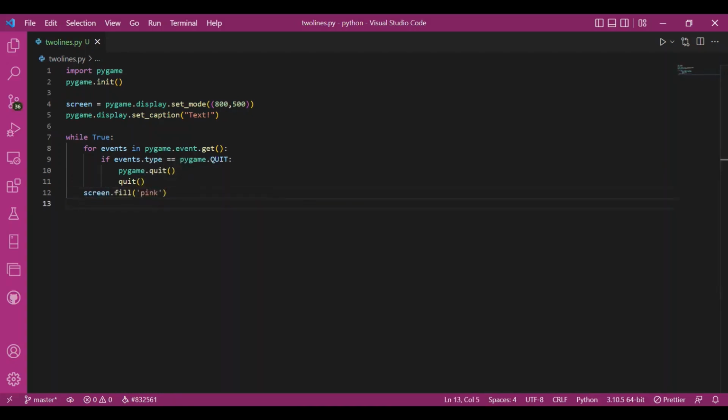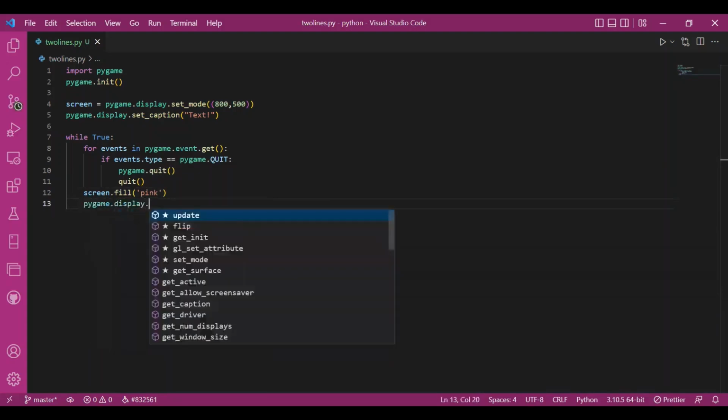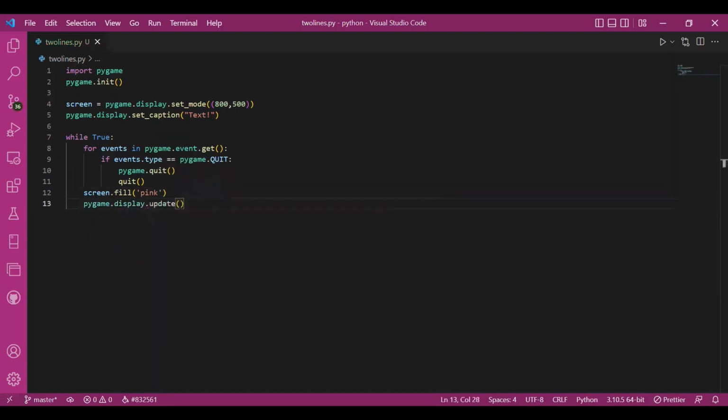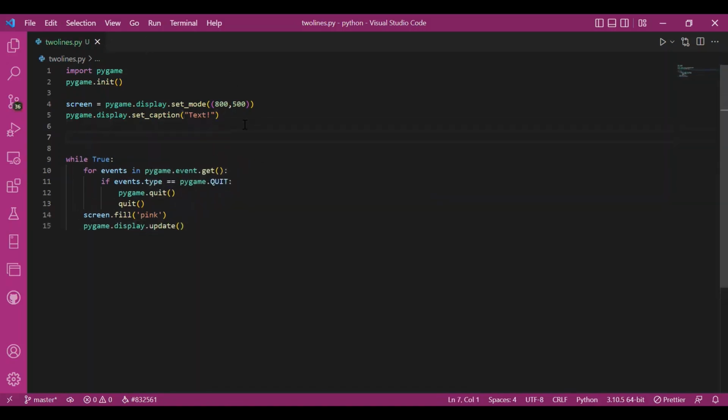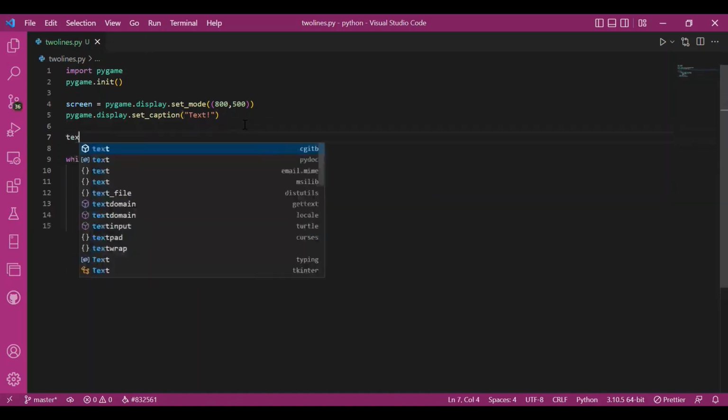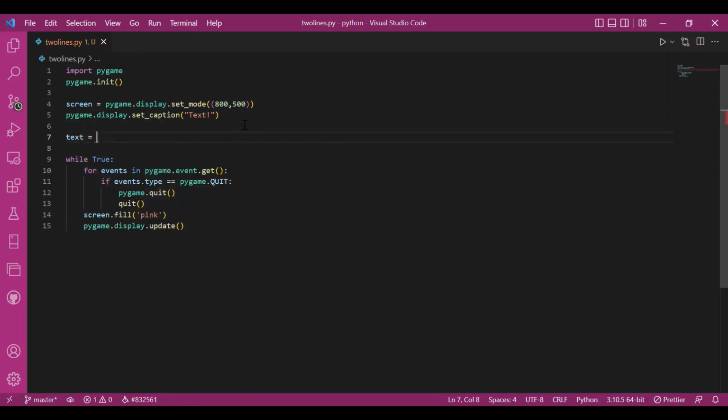And then I'll update. I'll write pygame.display.update. So we're done with the basic structure. Let's get to the main code now. Since I want to display some text, I need to define that. So let me take this variable text. Let it be equal to a string.